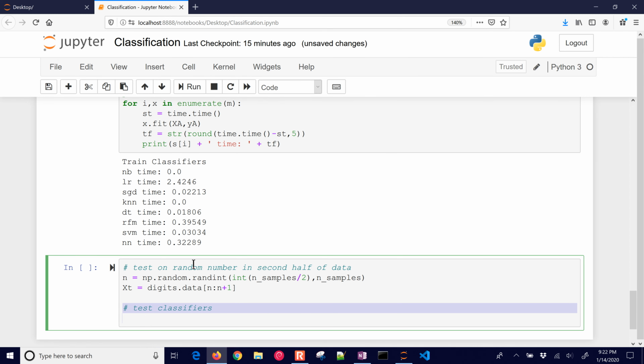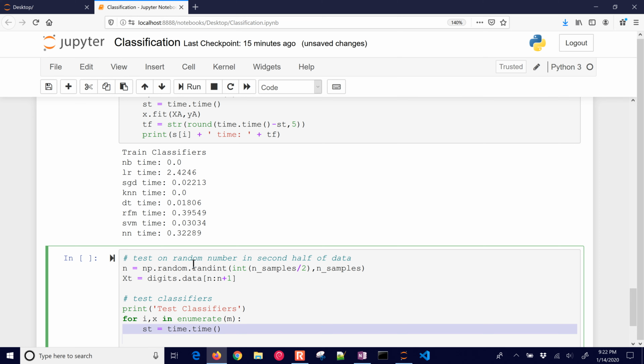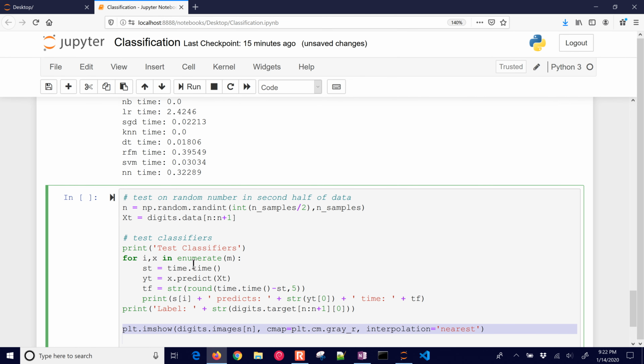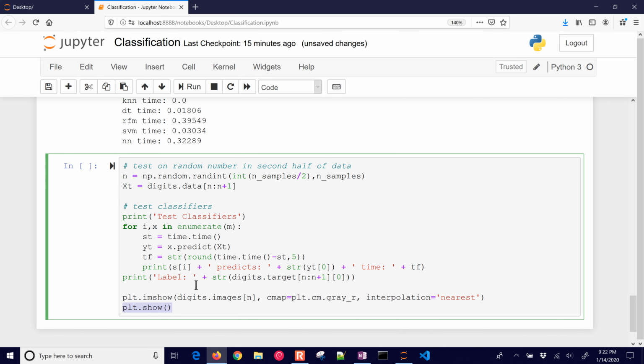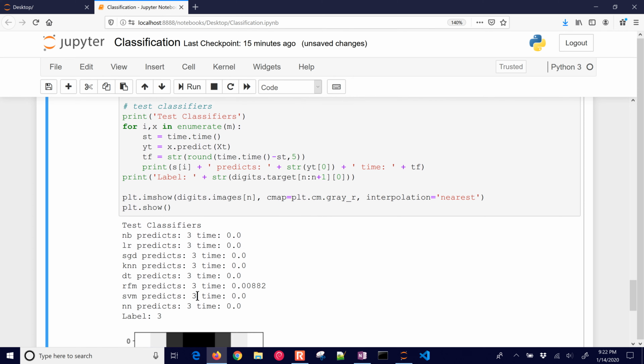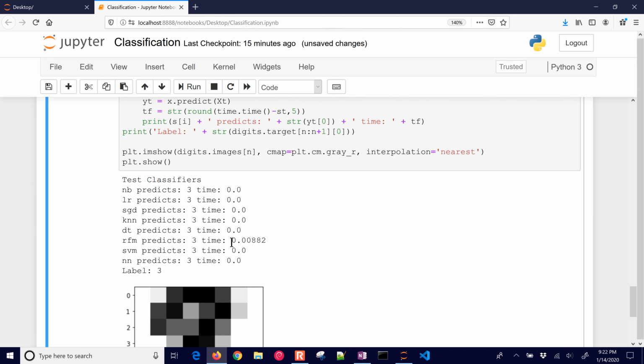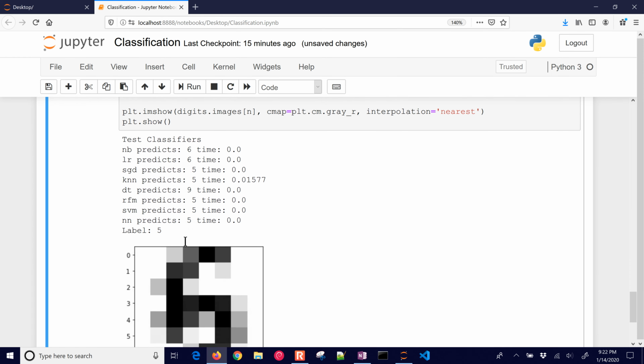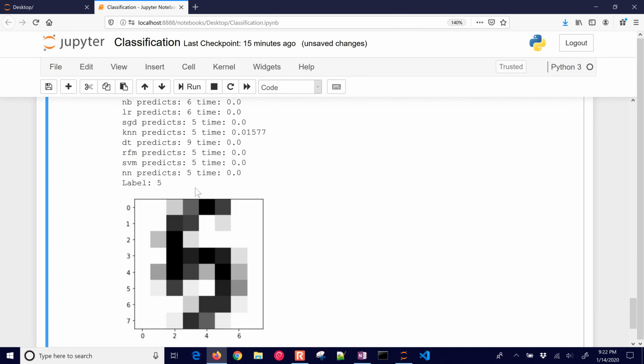So we did the training, and now we're just going to test it on the second set, and this is going to be our predictions, and we'll just show the image with all of the predictors. Okay, you can see that all of them are very fast. This one is the one that's just a little bit slower, the random forest.